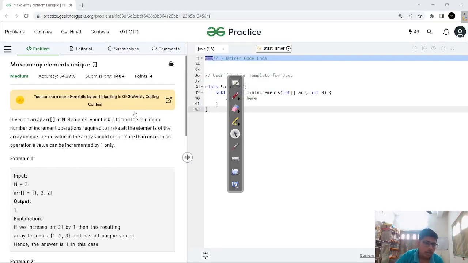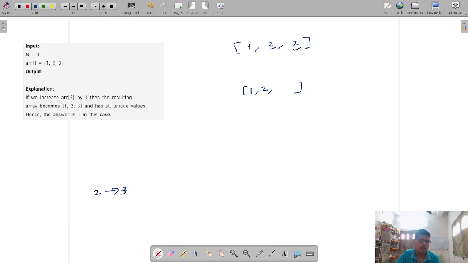Okay. So here I can increment by 1 only. Okay, not by 2. If I want to make an increment of 2, I have to actually increment by 1 twice. Okay. So let's see. I will increment 2 by 1 and we got 3. So 1, 2, 3 is my new array where all the elements are unique.